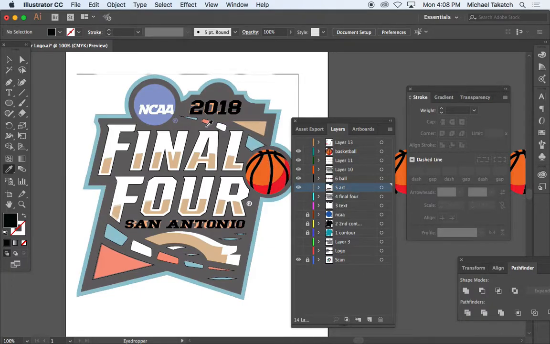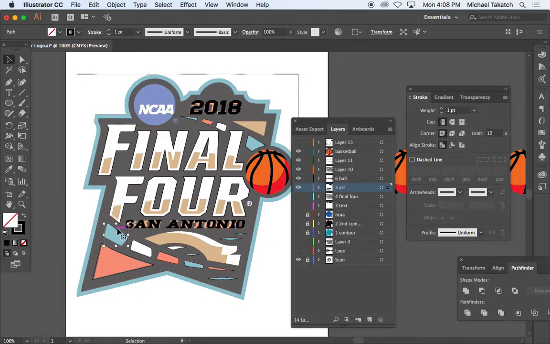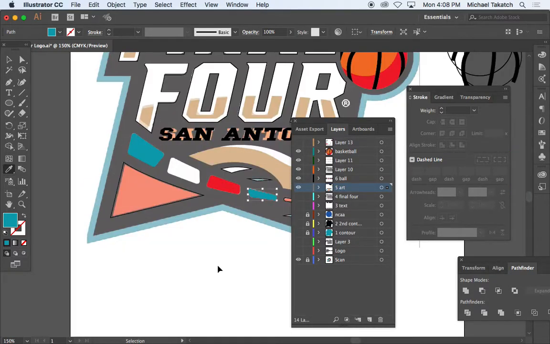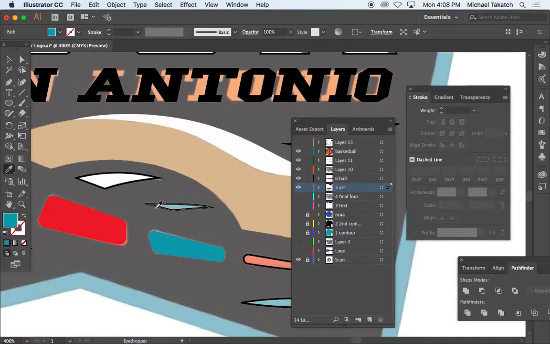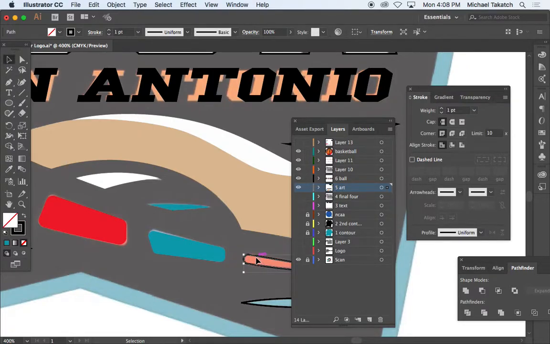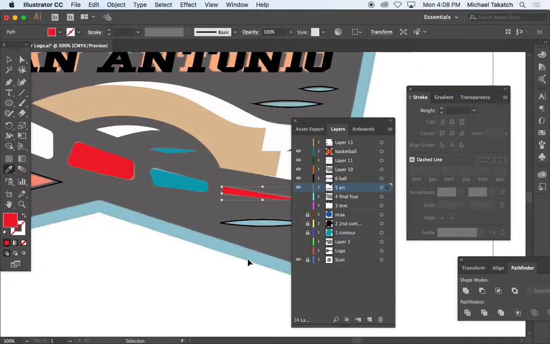So just take the selection tool, select an eyedropper tool there. So it's just a V, I. So it makes it a little bit easier to come through. And just continue.